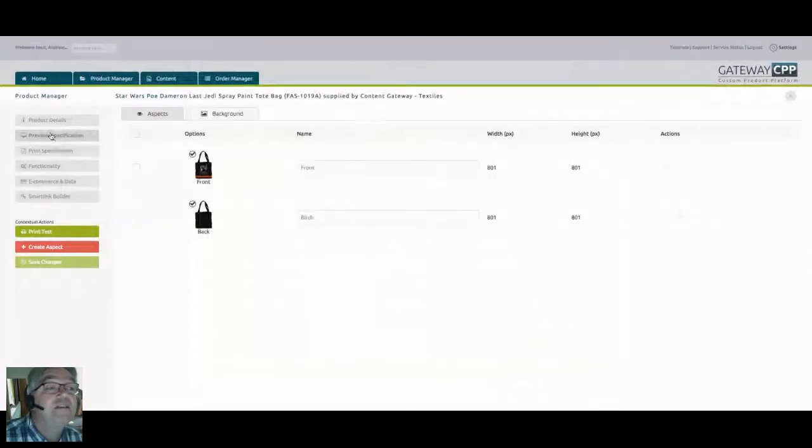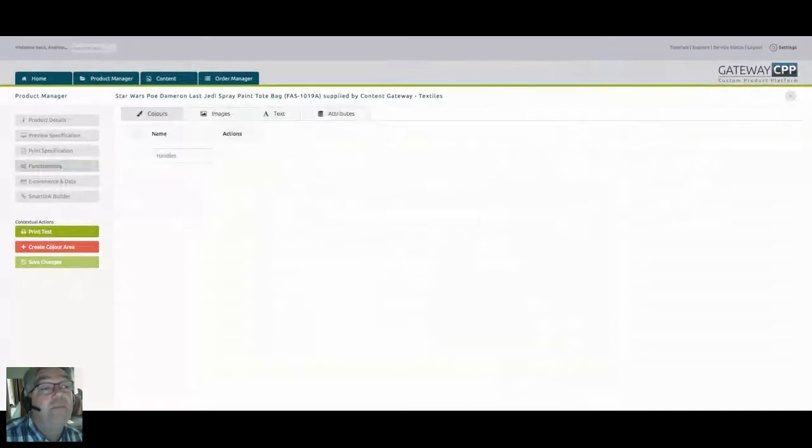And in each of these side tabs, again, as you're on them, they're coloring, and then across the top here, you've got tabs. So it allows us to fit more on a page and make it more logical for you. You've got a print specification, a preview specification. Then you can choose the color areas, the image areas, the text areas.